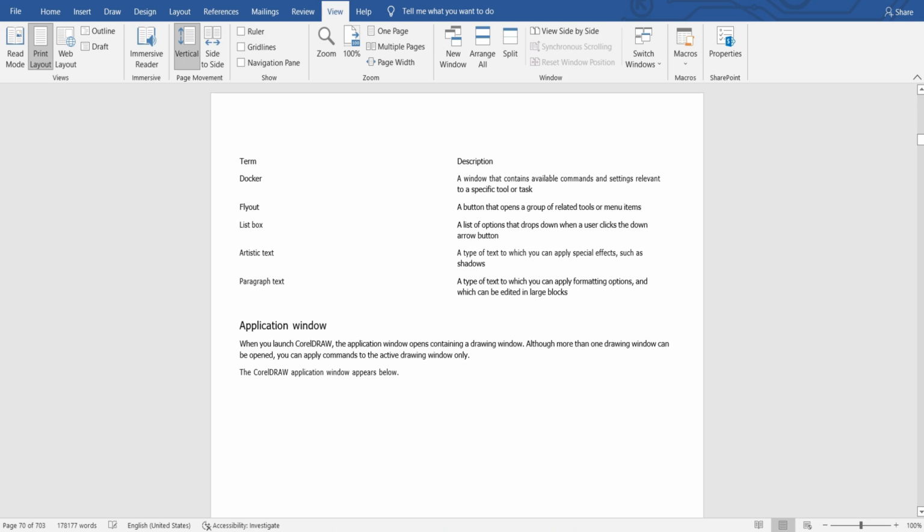Flyout, a button that opens a group of related tools or menu items. Listbox, a list of options that drops down when a user clicks the down arrow button. Artistic text, a type of text to which you can apply special effects, such as shadows. Paragraph text, a type of text to which you can apply formatting options, and which can be edited in large blocks.